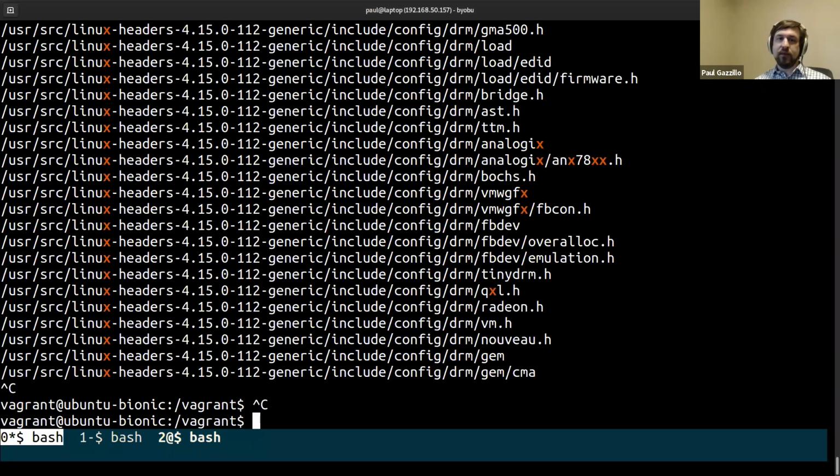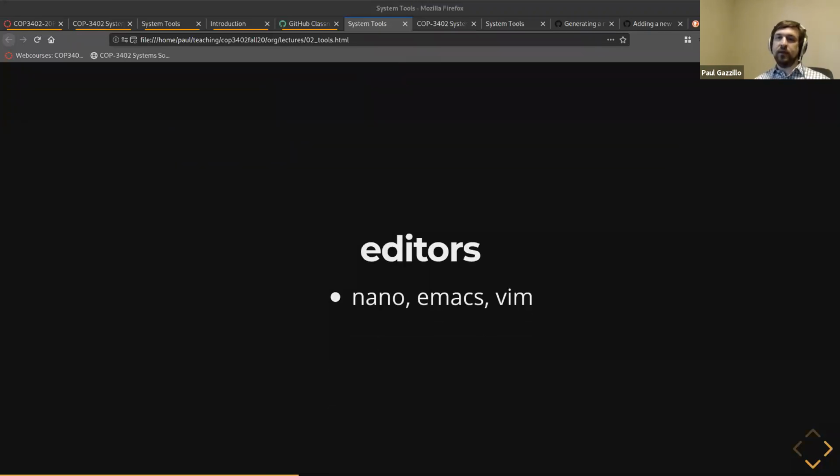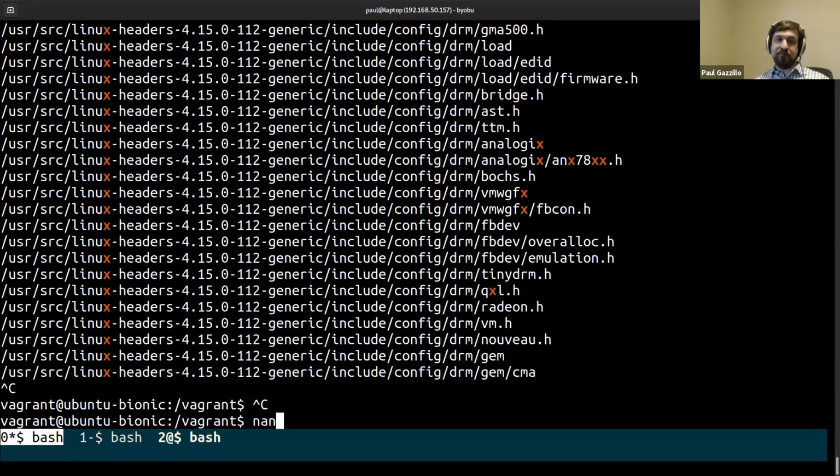grep we went over. Tar is useful, but let's leave that for another time. Tar is for zipping files, packing and unpacking files. It can also do compression. If you want to do editing on the command line, one of the most user-friendly ones is called nano.